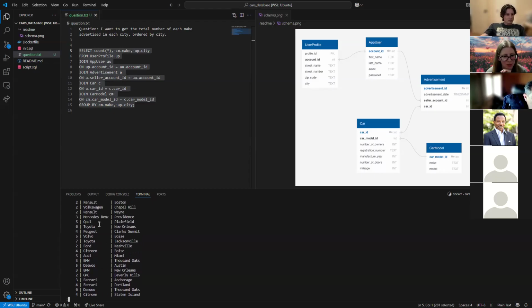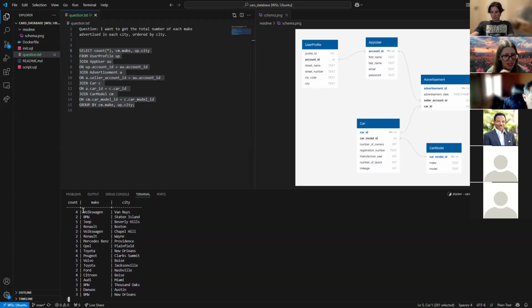If we just grouped by make, then all Volkswagens would be grouped up together. We wouldn't have individual lines for multiple Volkswagen things. We just have one line for Volkswagen, right? So we're following how the grouping works. Sometimes grouping can be kind of weird, but grouping by make and city makes sure that we only have one line for each specific make and city.